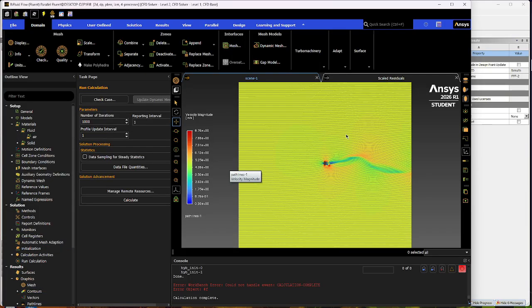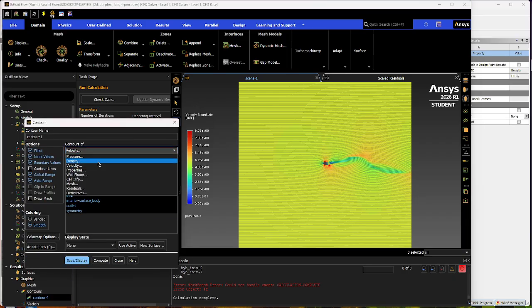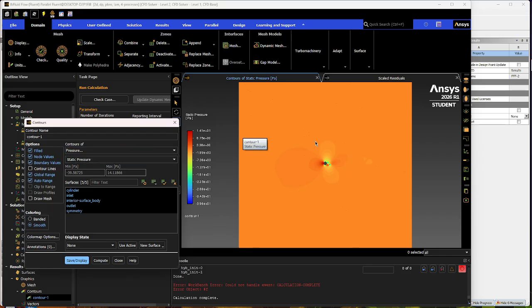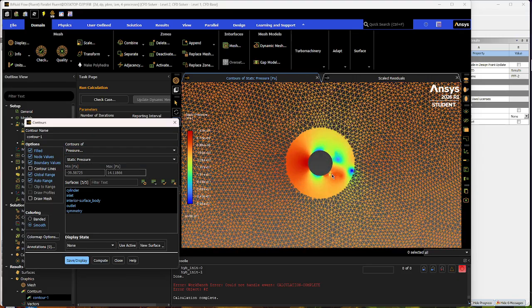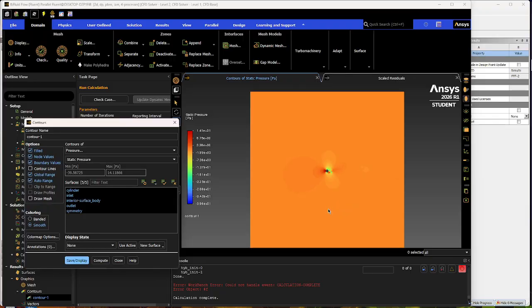So as you can see, this is the velocity contour with the streamlines. And then you can double click on your contour and change it to pressure. Static pressure is all you need, so no need to look at the dynamic pressure and all that stuff. So this is pretty cool here, you know.